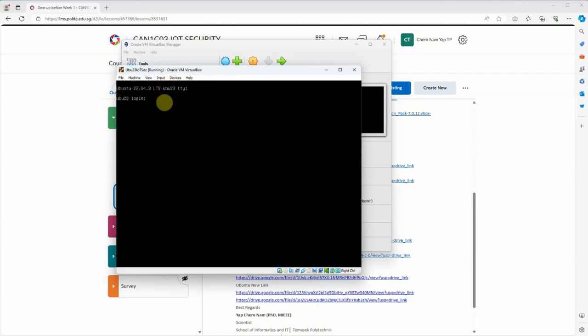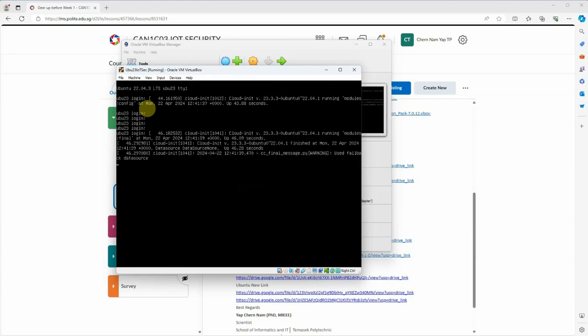Okay, so this is a login screen. If you see this login screen, it's fine. If you see some other thing coming out after that, just press enter a few more times. It will still be the login screen. That's fine. Just press enter a few times and you have a login screen. So that's the part on the virtual machine.